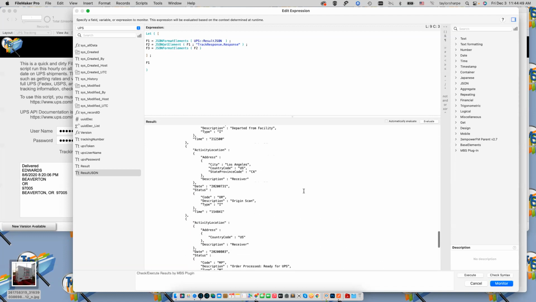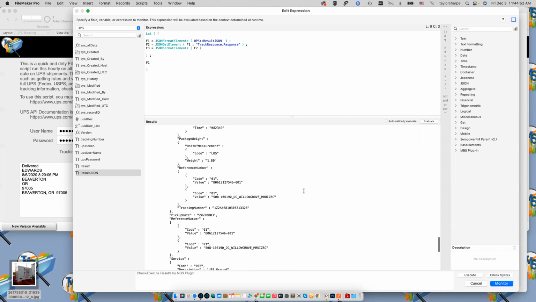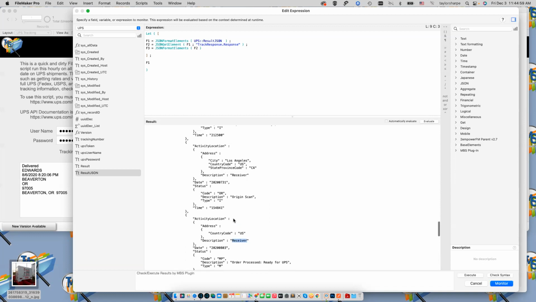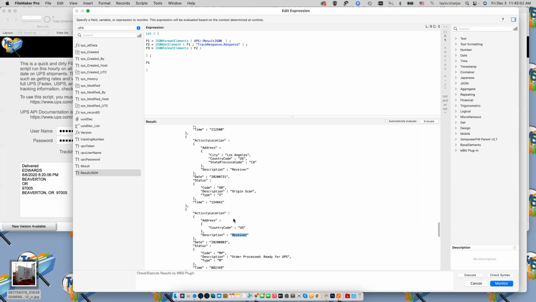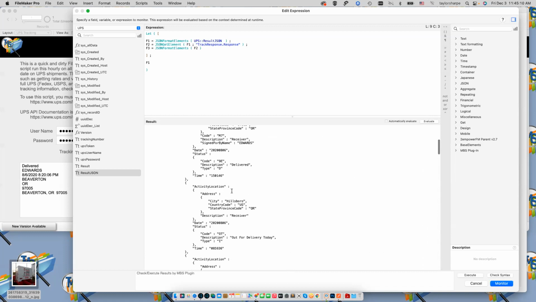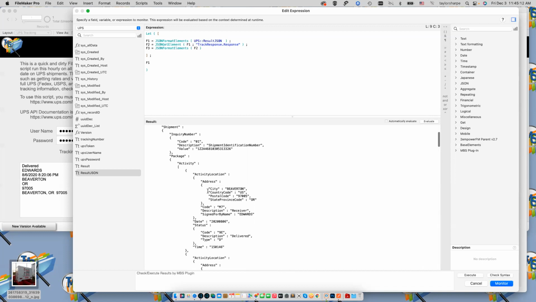So if we go down to the bottom of it here, here's our last activity location. It's a receiver, or maybe it's the first one. Maybe it works the other way. Here's the original scan. Oh, it goes up the other way. So the most recent is at the top. Okay, most recent. It looks like it was signed for by someone named Edwards at this location. So if you get the first activity in here, it will tell you where it's been delivered.